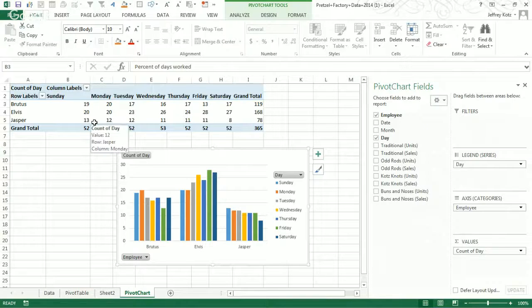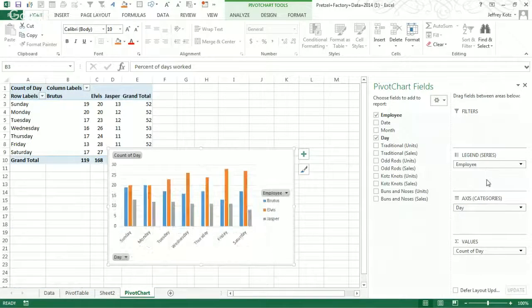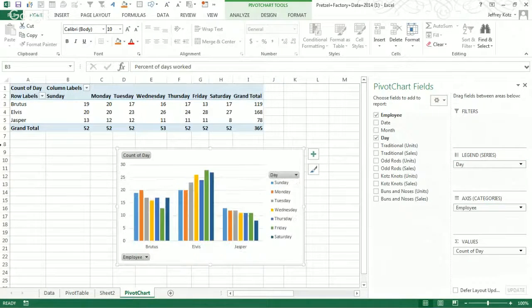And this is the cool part about the pivot chart, one of like 18,000 cool parts about pivot charts. I can change the pivot chart, and I also get a corresponding table which would generate this particular chart. That doesn't look like the same chart. You know why? Because I have, again, flipped the axes. Before, I had Brutus, Elvis, Jasper as each of my rows, and Brutus, Elvis, Jasper as my axis.